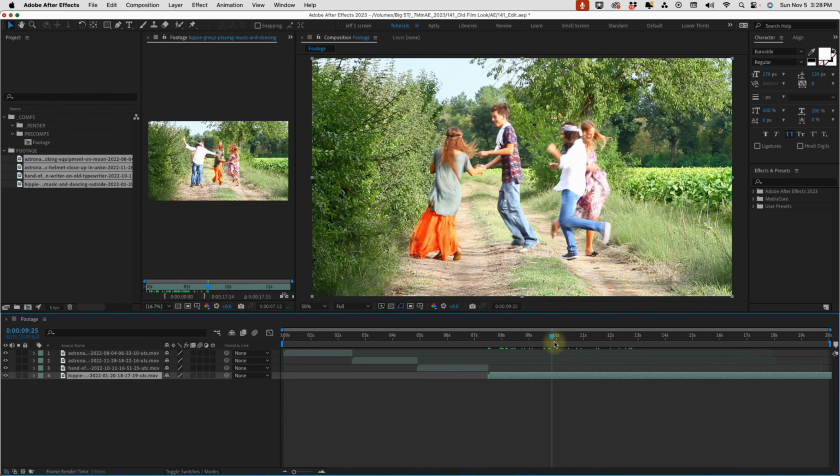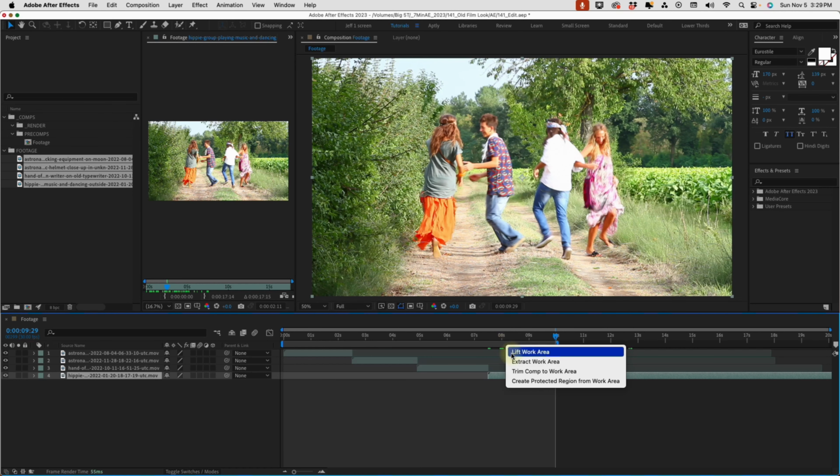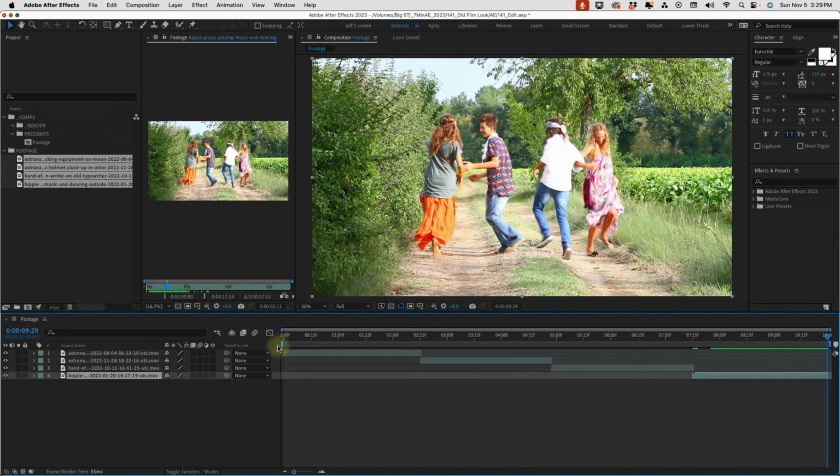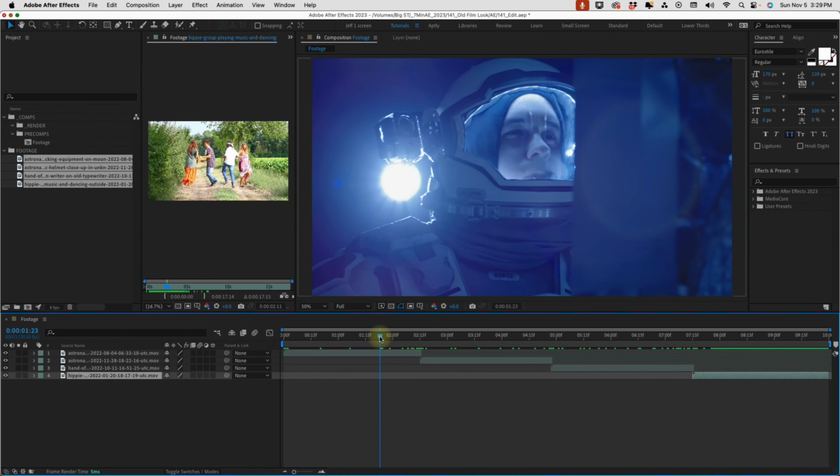So I'm just going to go ahead and cut this at 10 seconds. So I'm going to press N to bring my work handle over for my end work area. Then if you right click in this area right here on your work area bar, choose Trim Comp to Work Area. So now this is wall-to-wall footage and everything is lined up perfectly.